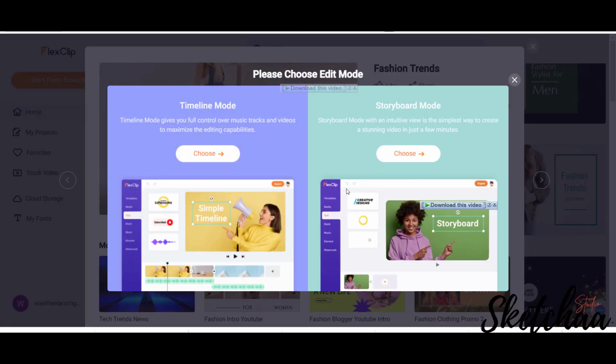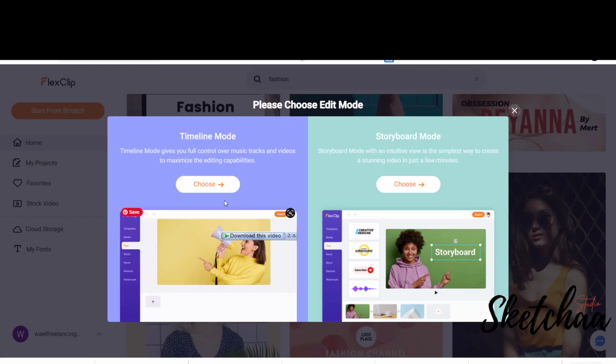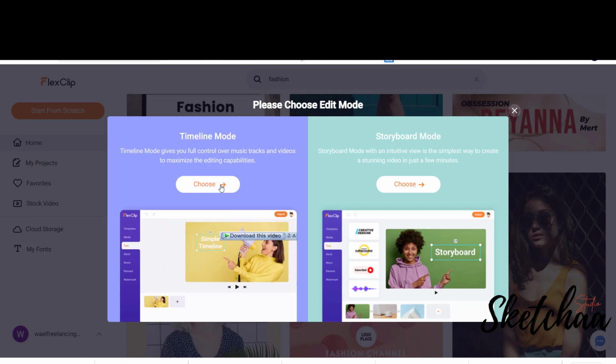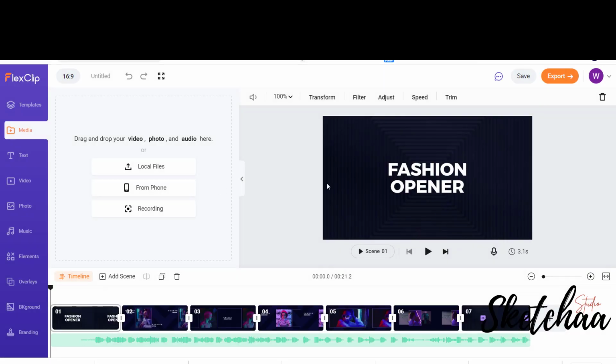Once you press Customize, you can choose between the timeline mode or the storyboard mode. The storyboard mode gives you the option to add your own voiceover and music to the video. Once the template loads, you will find a menu on the left where you can change or upload any element to the template.